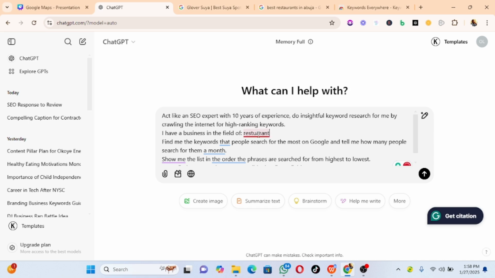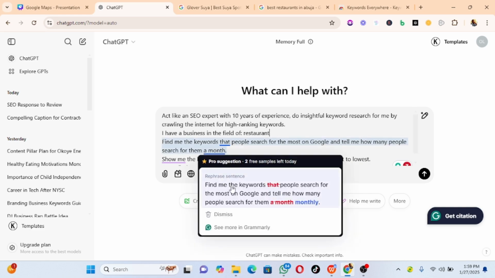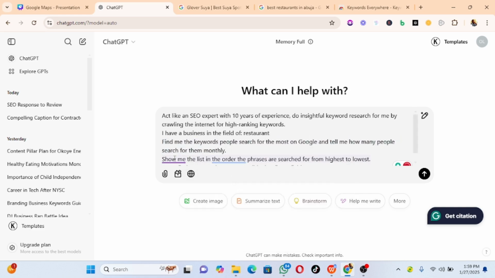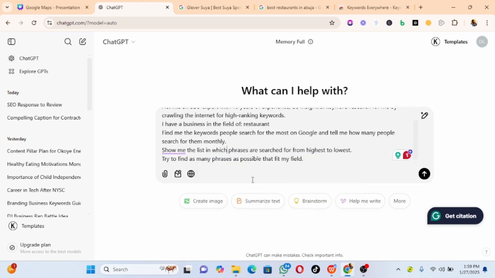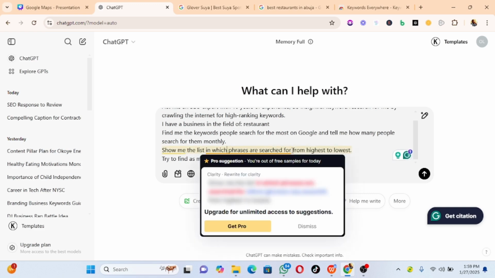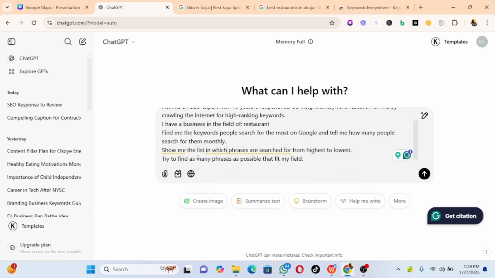Find me the keywords that people search for the most on Google and tell me how many search for them monthly. So let me just refresh everything. Show me the list in the order in which phrases are searched for, from highest to lowest. Try to find as many phrases as possible that fit in my field.